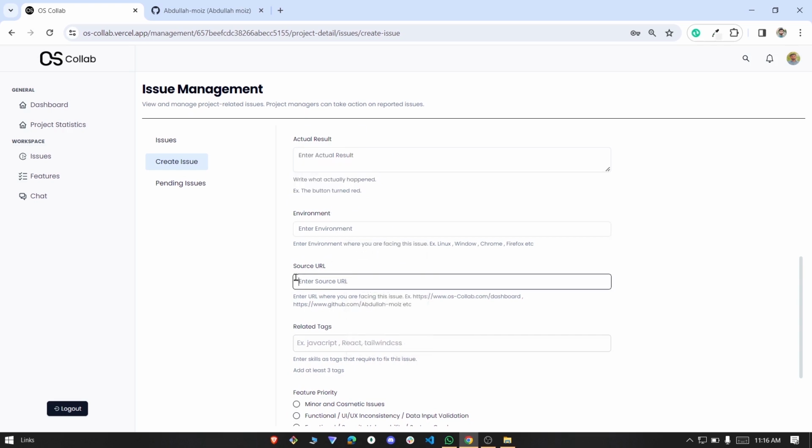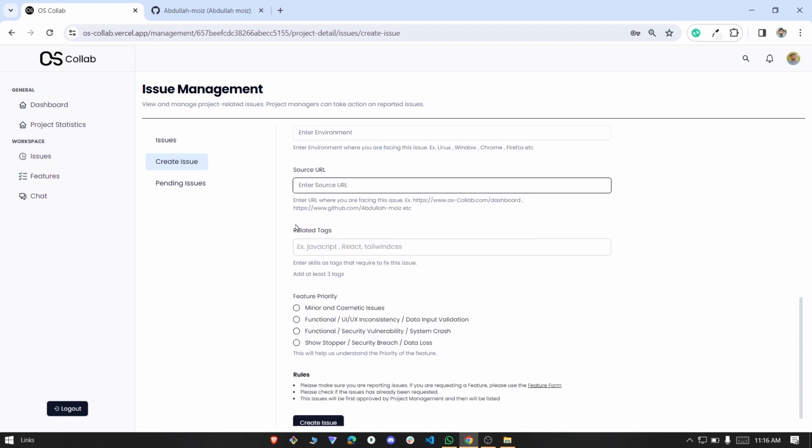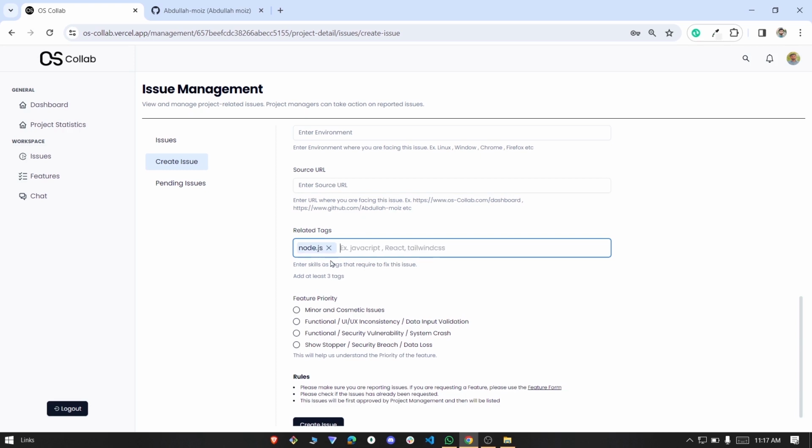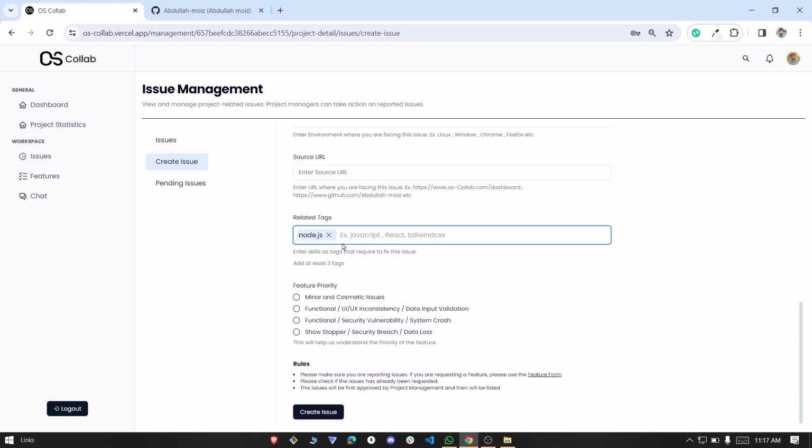Then we have a source URL, that is the project URL, like if I have OS-COLLAB/login. So if I am facing that issue in login, then we have to mention that here. Related tags are basically what kind of bug you are facing, and which technologies it can be fixed using. Like if a project is built on React.js, then you can mention React.js, meaning it's a front-end issue, or a back-end issue. If the back-end is built using Node.js, then you can add Node.js here, same as tags while creating the project. Then you can just hit enter.